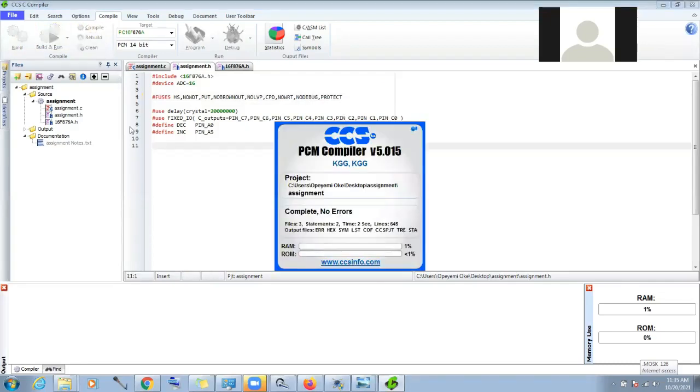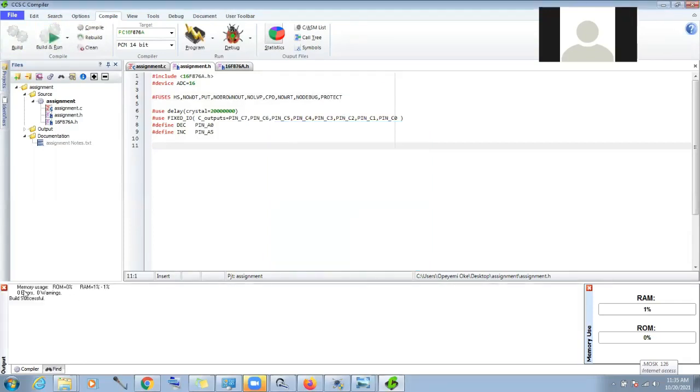Then compile again to be sure there are no errors, and it tells you build successful. You have used 1% of your RAM size and 0% of your ROM size. As we continue to add syntax to this workspace, we will continue to increase the RAM size or the ROM size of our controller.